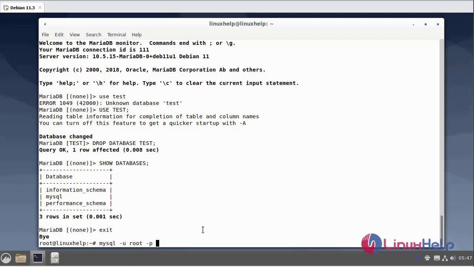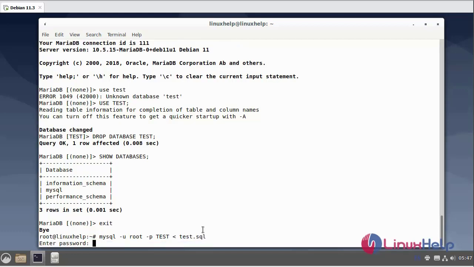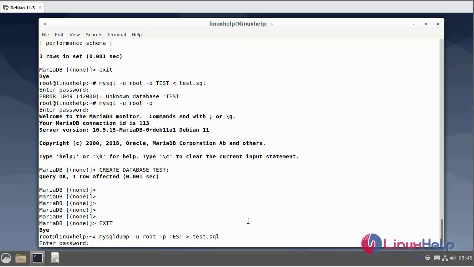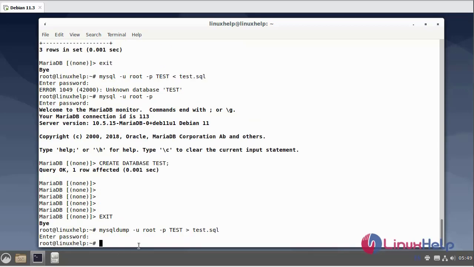New database name, less than, backup database name. Enter the password. Now the database is restored in MySQL.